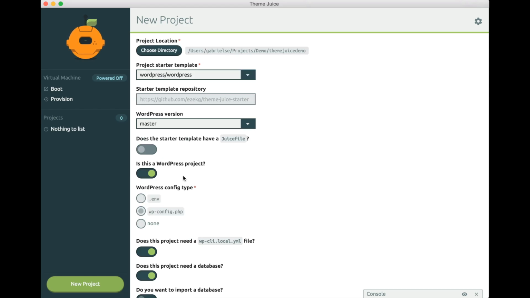Next, you'll be asked if this project is a WordPress project. ThemeJuice isn't limited to only WordPress, even though that's our focus at the moment. Anything that runs on a LAMP stack is likely to be able to run on ThemeJuice, such as a Drupal site, a Magento site, even a static HTML site. For now, we'll just leave that on.